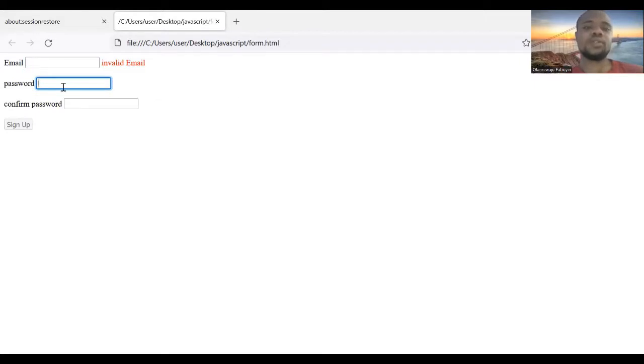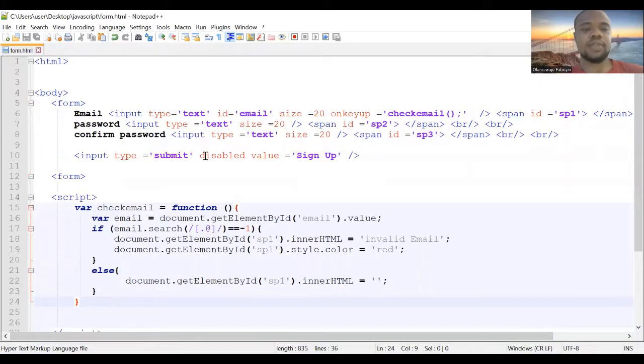In the password, the first thing I would like to check is if this password has an uppercase. Then I'm going to check if it has a number. Then I'm going to check if it has a special character. And I'm also going to check if password and confirm password are the same. So let's get started. So I'm going to show you my code again. So this is the code we have here.